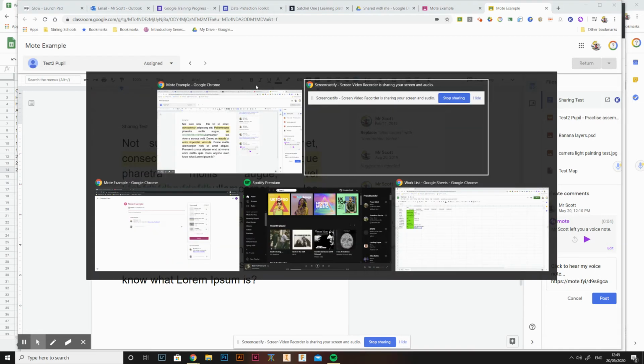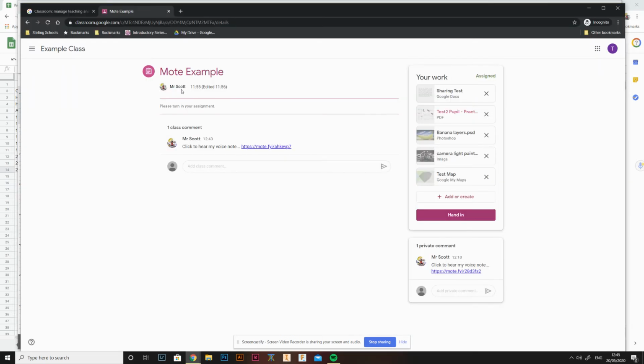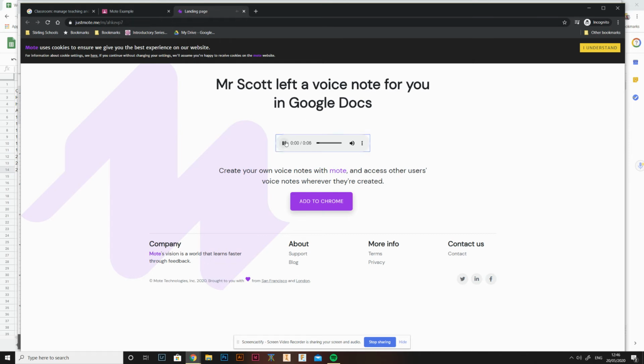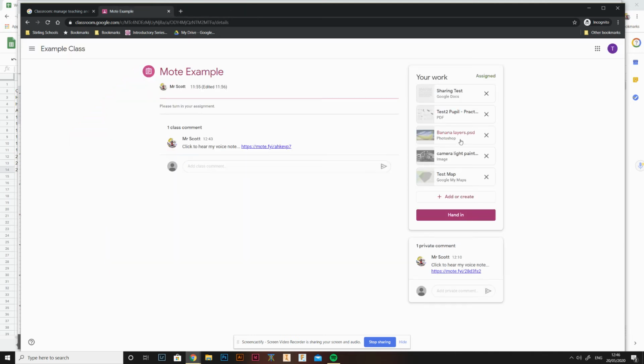Now, if we have a quick look at how that appears to a student, incidentally, this is the student view, and it hasn't been turned in, so it's maybe worth just reminding you that a pupil can attach work, and it allows you to see it at any point from when they've attached it. You don't need to wait till they've turned it in. But if I was this pupil here, I can see, okay, there's the voice note, but because in this pupil account I don't have the Mote extension installed, what will come up instead here is a little URL, and when I click on it, instead of playing in the comment box here, it just opens up this landing page in the Mote website, and that's where it will play back. So it's not quite as seamless, but it's still pretty quick.